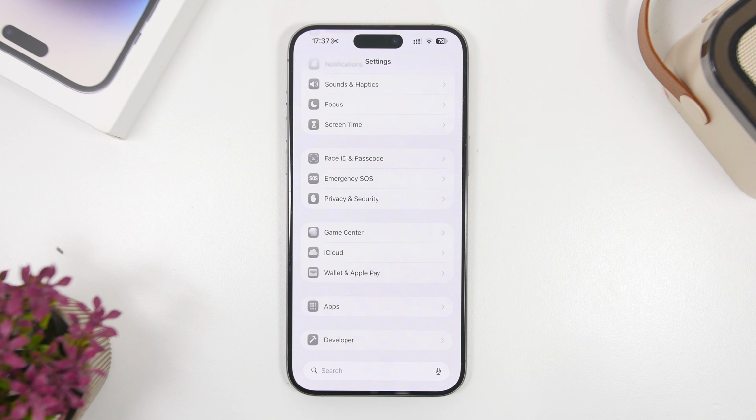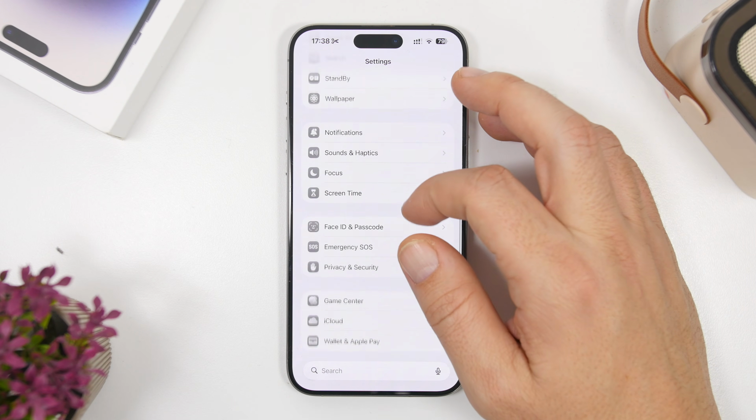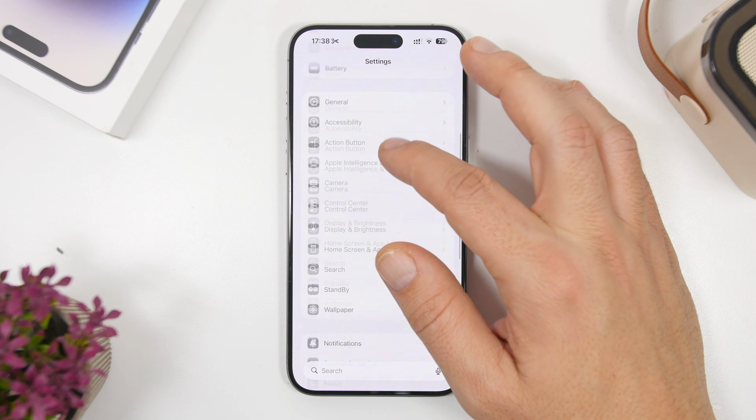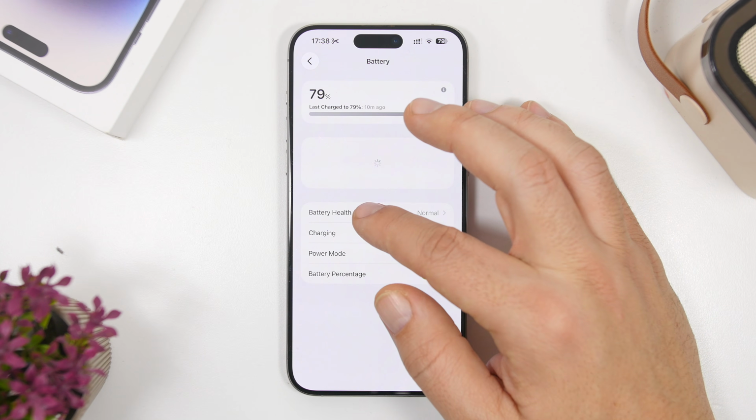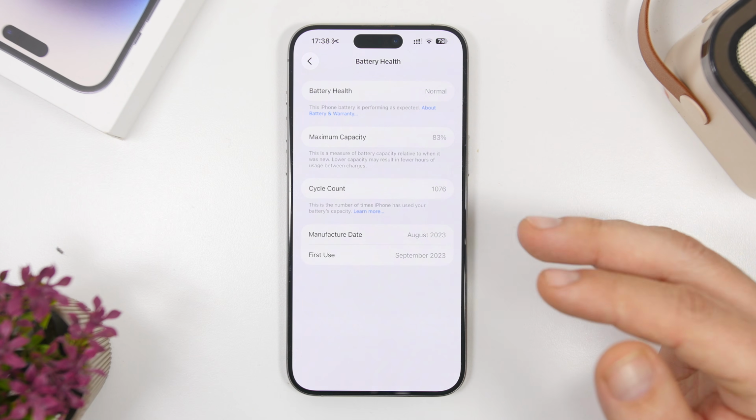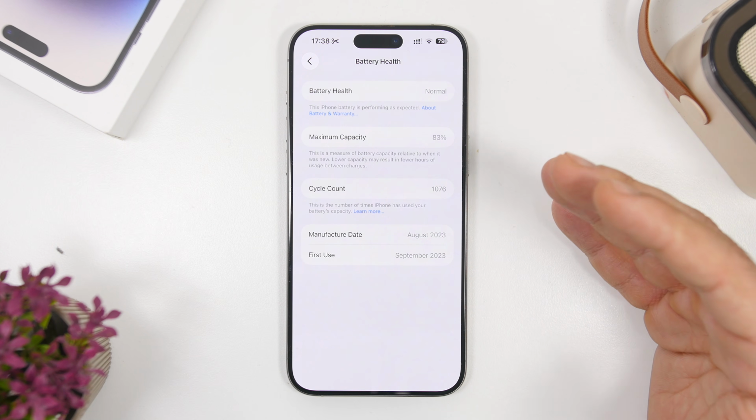The next thing you want to do is make sure that you check the battery health of your device after you have updated. So head on to your settings, go to the battery section, and I will show you guys in a second here why you should do that. So you can see right here, this battery is at 83% battery health.